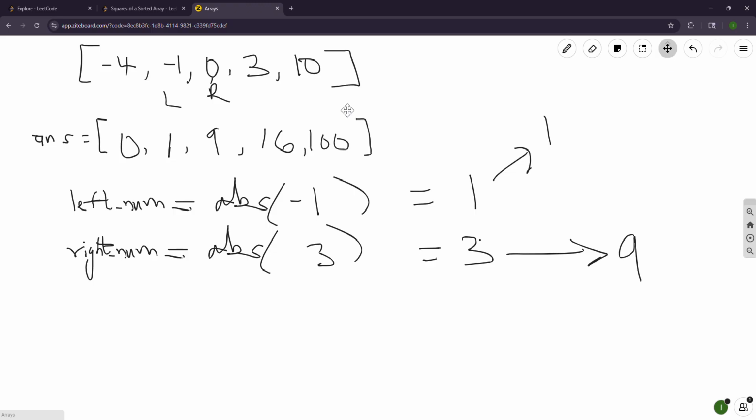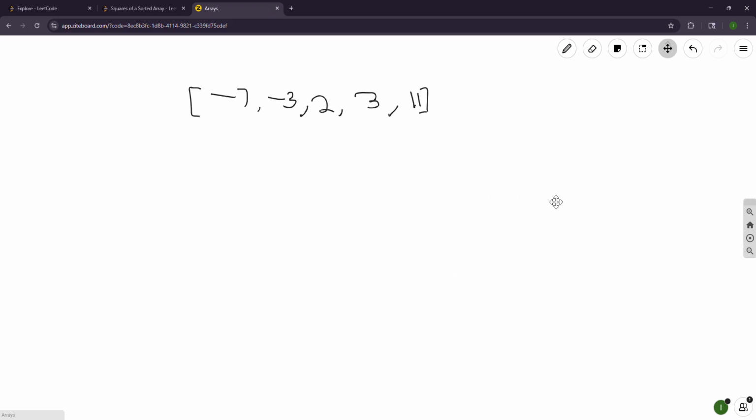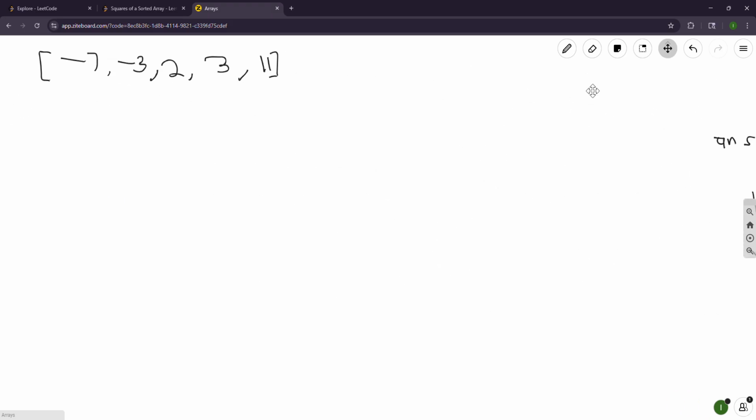So let's look at one more test case before continuing. Now there's another test case. So first, what do we do? We build an array of the same size. This is 1, 2, 3, 4, 5. So we build an array of size 5 and initialize it with any random number that we want. So we initialize it with 0. So 0, 0, 0 up to 5 times, so that the length of the array is equal to 5. We have 1, 2, 3, 4, 5.